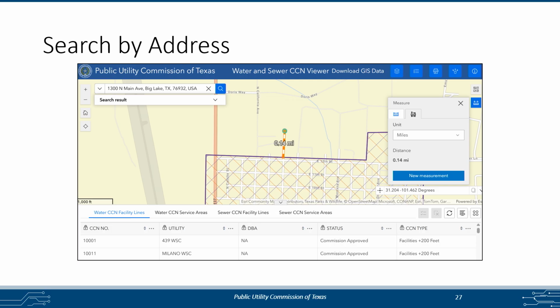Lastly, if you determine maybe it's not the CCN holder or it's not the city, you could also try to verify if that address is located within a TCEQ district that may be providing service to that address. And this would have to be done using the TCEQ's Water District Viewer that's available on their webpage.